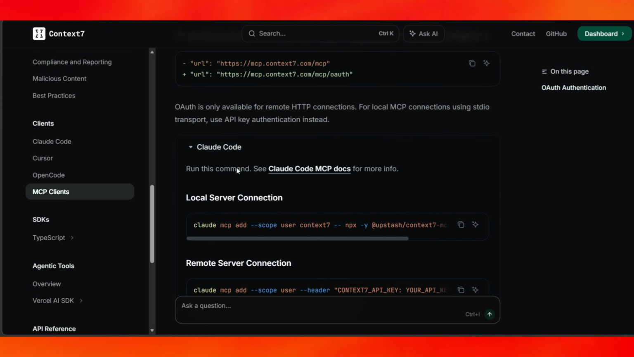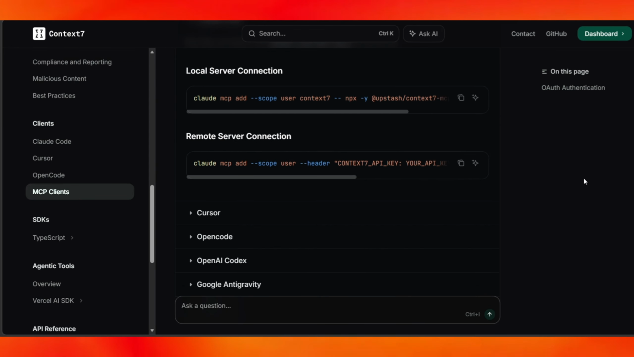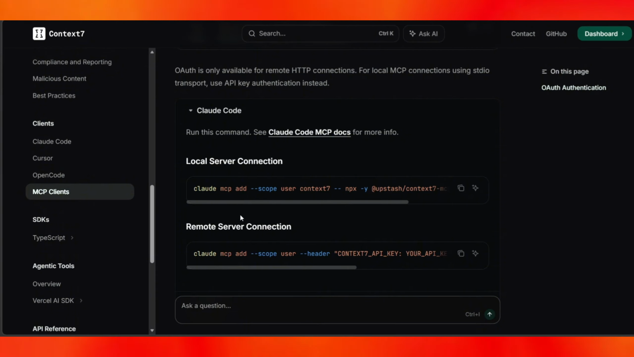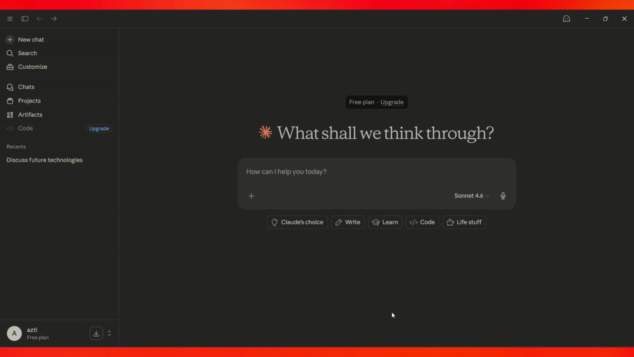So we're gonna run this command in your Claude Code, which is this if you want the local server connection, but if you'd like, you could also do a remote server connection. So just go ahead and either copy these, but you're gonna need your own API key on the other option. That's a simple copy and paste.